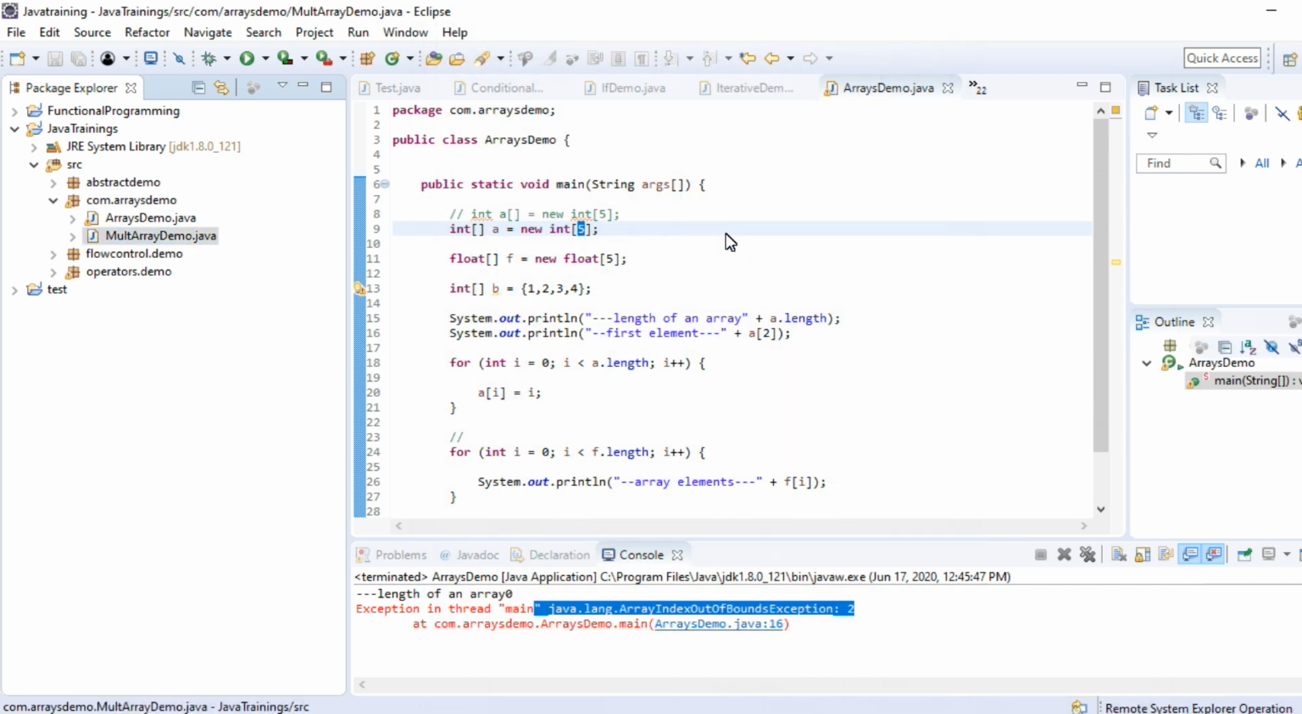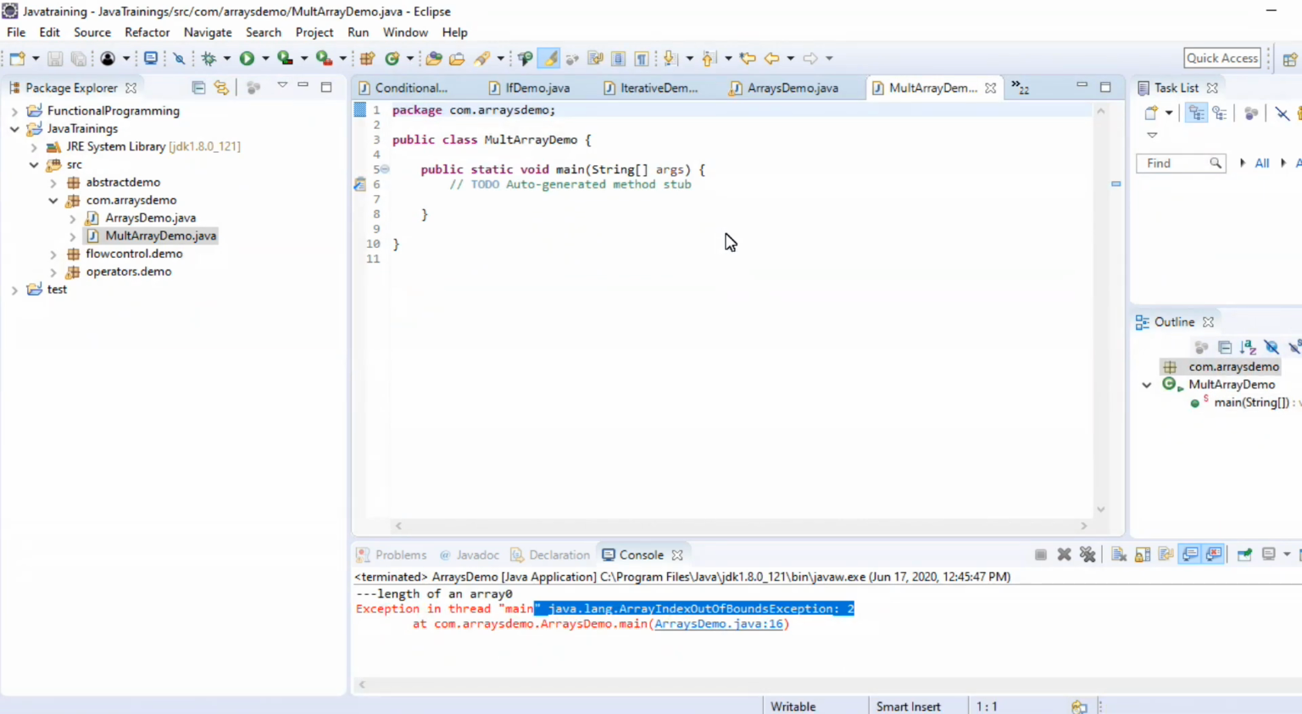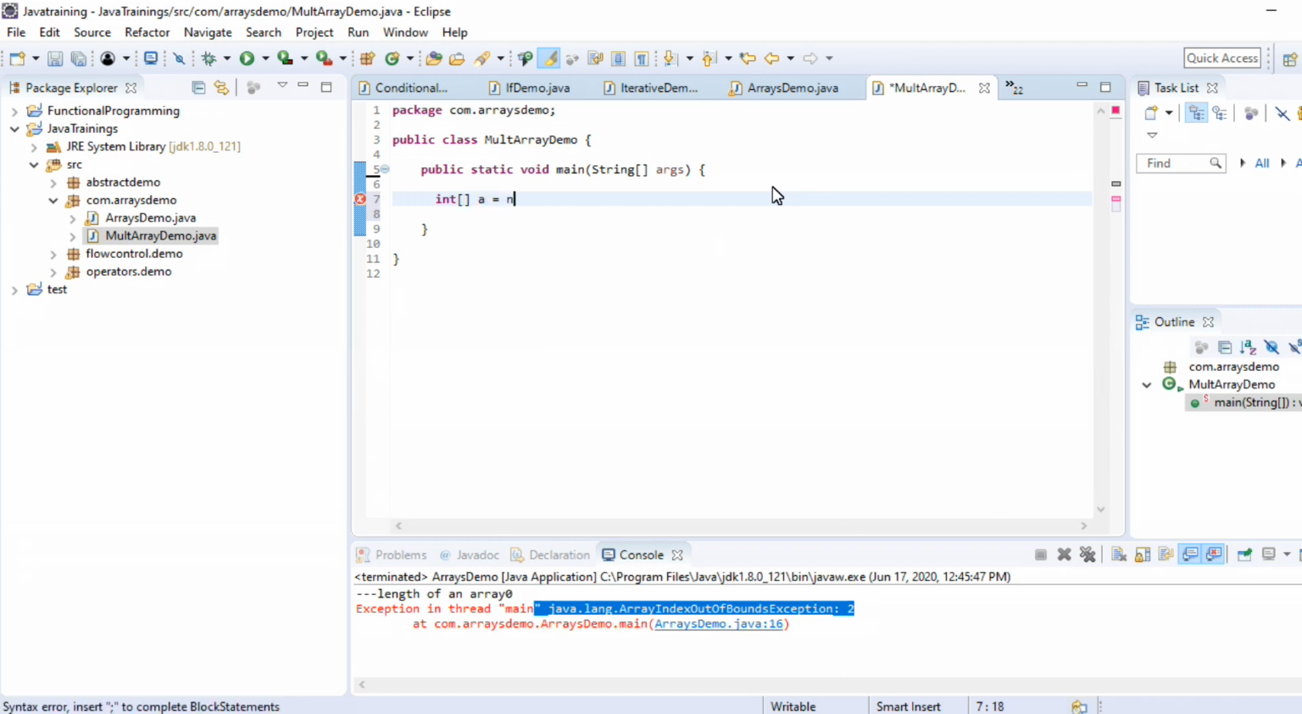Okay, in multi-dimensional array, we will place one array inside another array. That is the concept. We know already how to declare a single dimensional array. First, I will declare a single dimensional array. Okay, this is the way we can declare single dimensional array: new int a of 5. Okay, this is single dimensional.